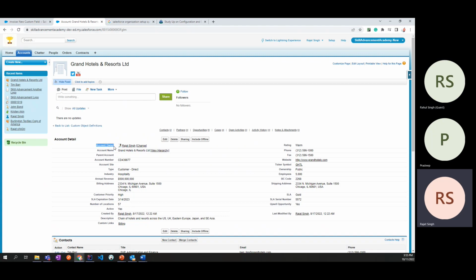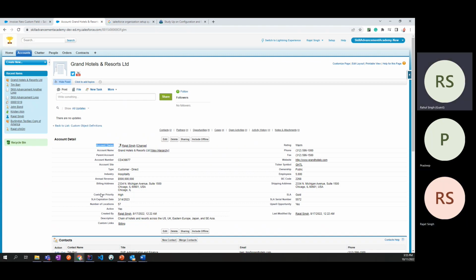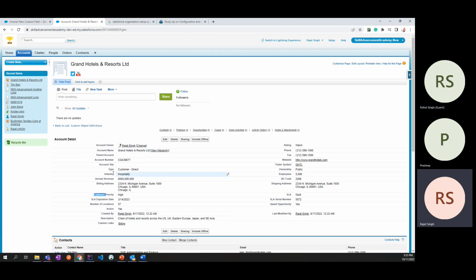Account owner is a field. Customer priority is a field. So these fields are already defined by Salesforce. But for our requirement, what we are doing is designing these fields ourselves.